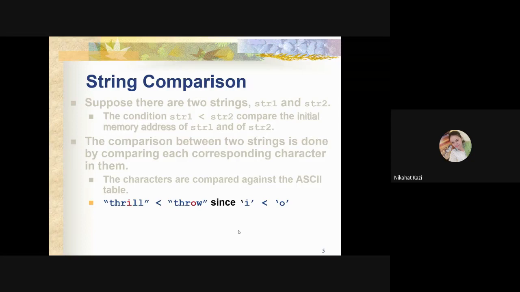Actually strcmp is going to return a value, and the value is 0, +1, or -1. It will return 0 when both the strings are the same. Suppose I had only thrill and thrill. Then in that case both the strings are the same, so string compare is going to return 0. This function string compare is going to return a value of 0.